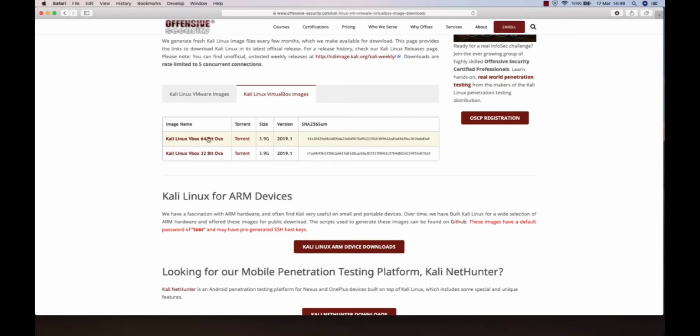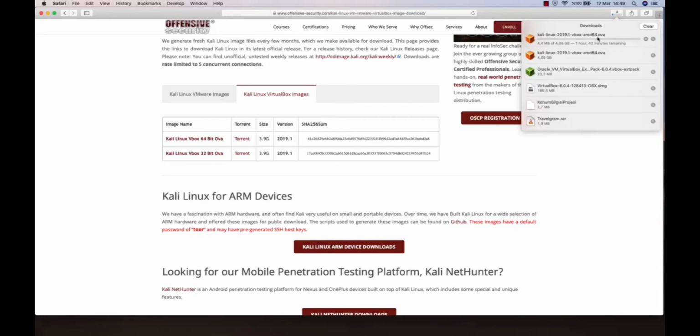So if you're using torrent on your own computer, you may choose to download it via torrent, but you may just click on this and it will just start to download it for you. It will download an OVA file, okay? The extension is OVA. And this is 4 gigabytes.